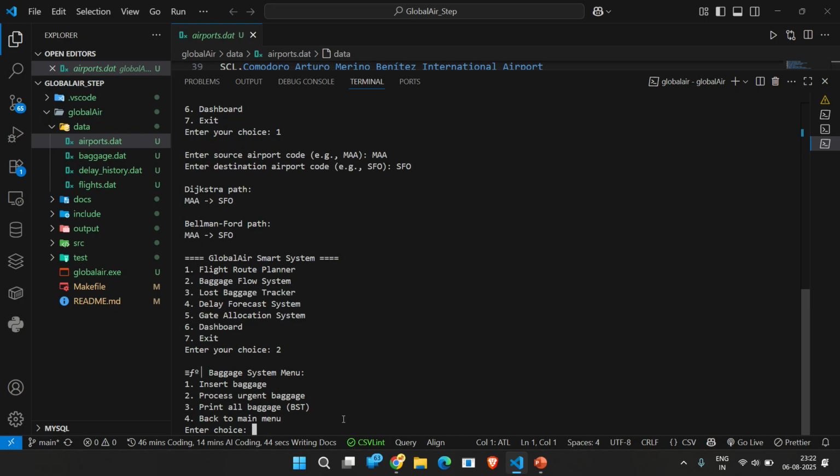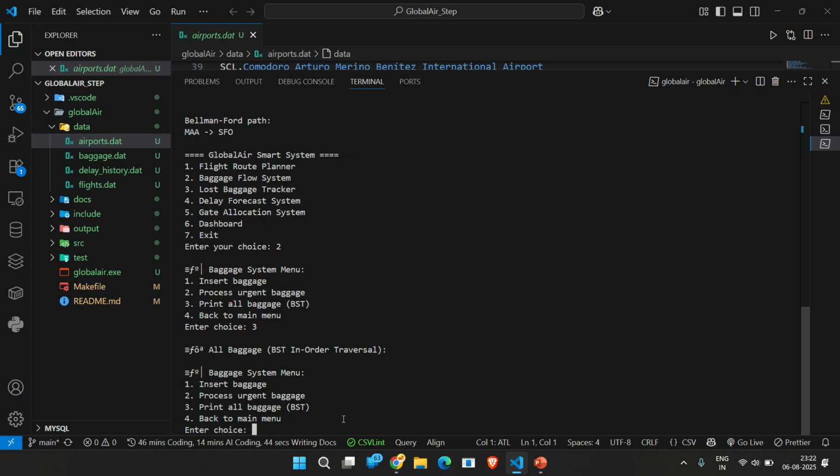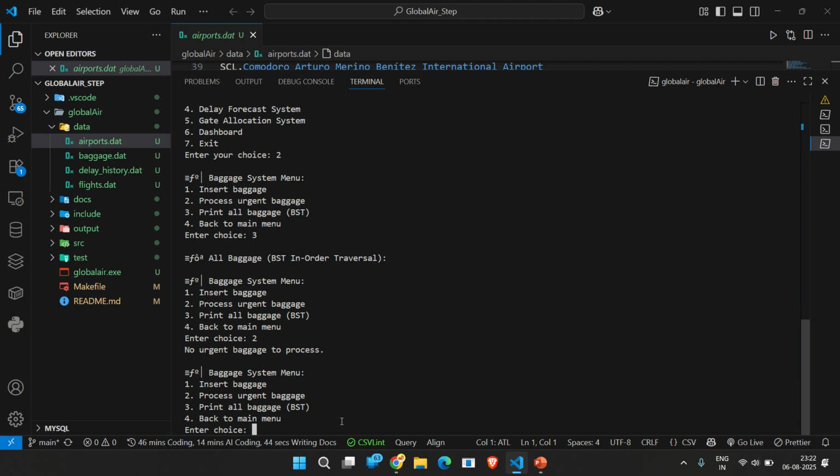It is asking for four main things: insert baggage, process urgent baggage, and print all baggage, which is going to be the BST tree. Right now there is no baggage in the dataset, so if I print 3, it is just going to return nothing. I can insert as well as process the urgent baggage from it. Like if I choose 2, there is no urgent baggage to process, that's why it is saying null value.